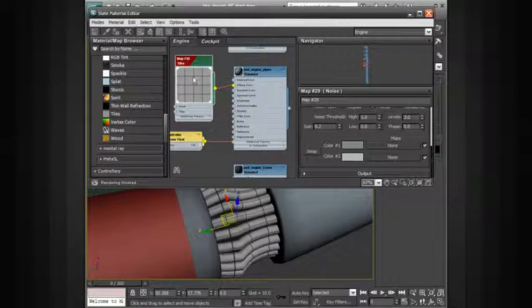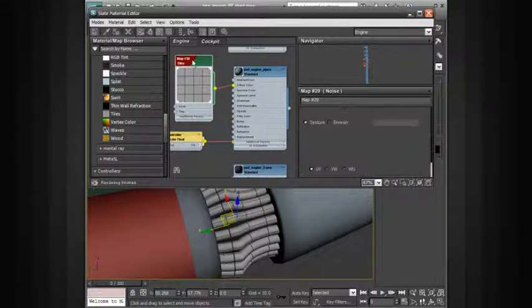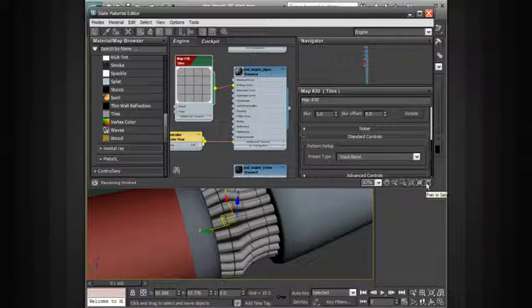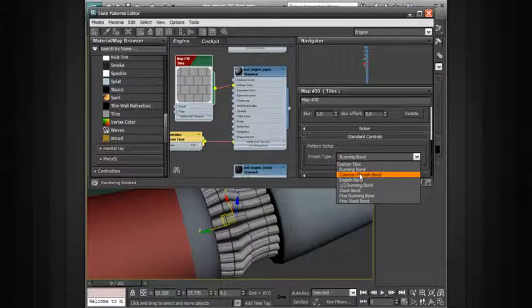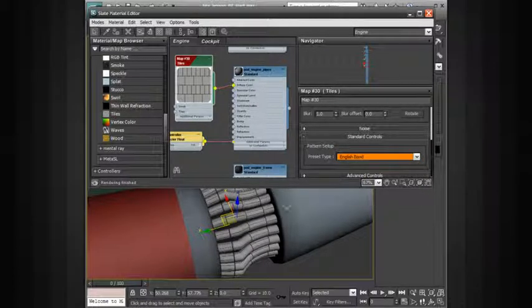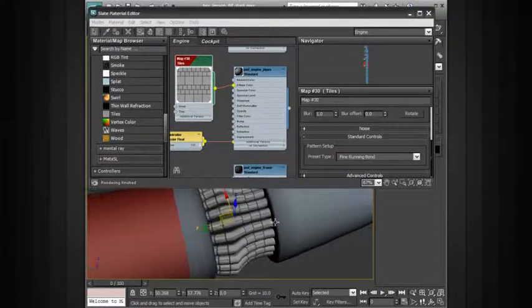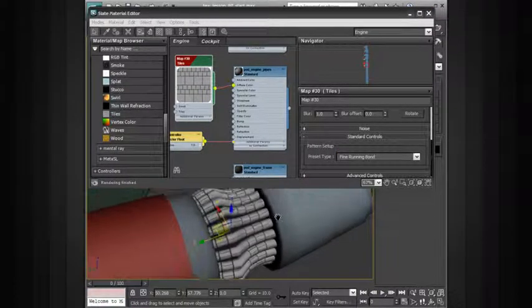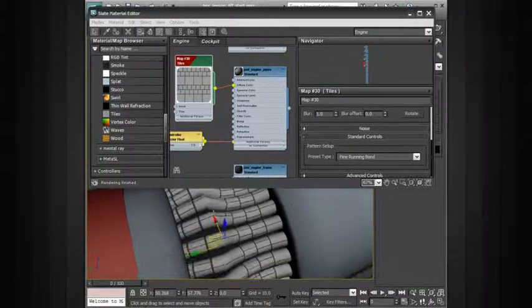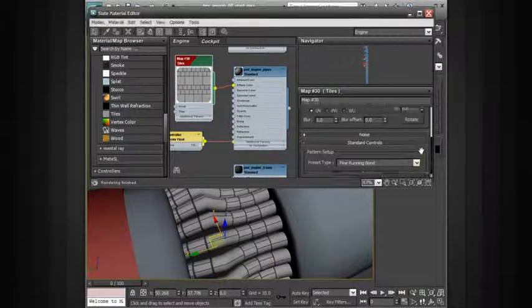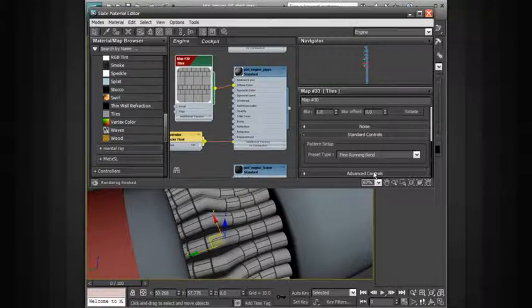Get some nice lines. Now if we want to come in and modify this a little bit, we have a preset type which will change how those lines are created. It's kind of like a brick thing going on as far as the tiles that we're using. So great for creating something like brick. So let's say we want to get something like that where we've got the panels all separated out like that. Okay, we can also start to change the color of these panels.